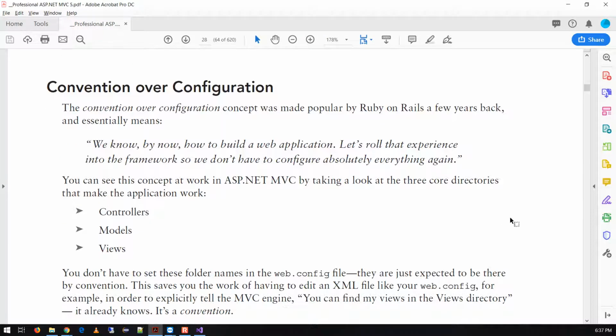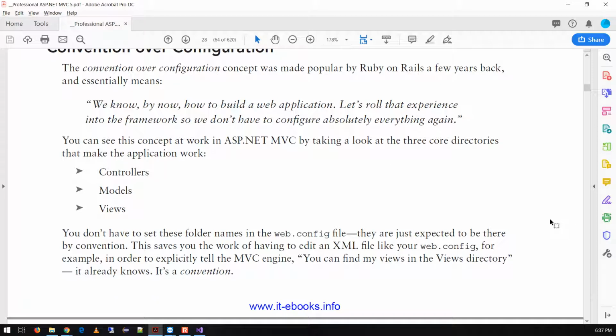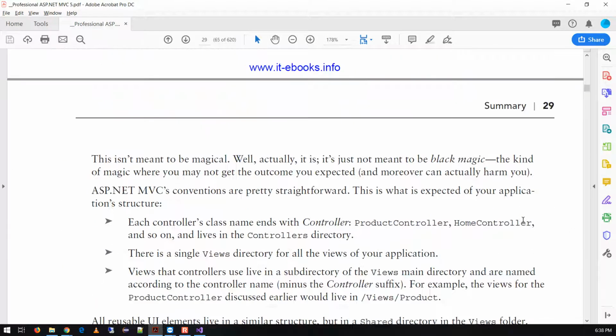All right. Convention over configuration. We know by now how to build a web application. Let's roll that experience into the framework so we don't have to configure absolutely everything again. Simple as that.